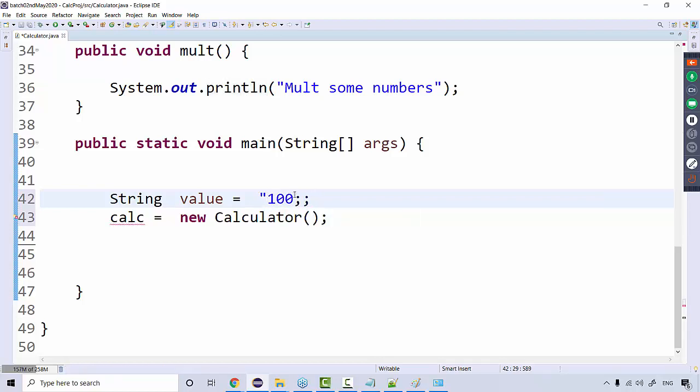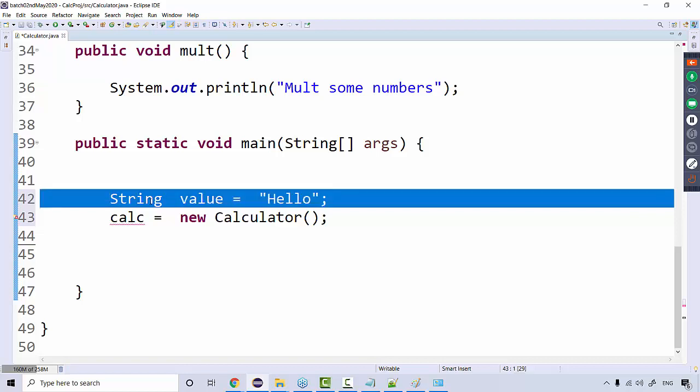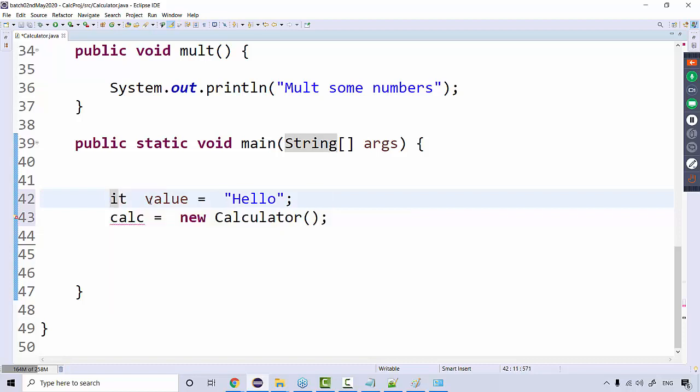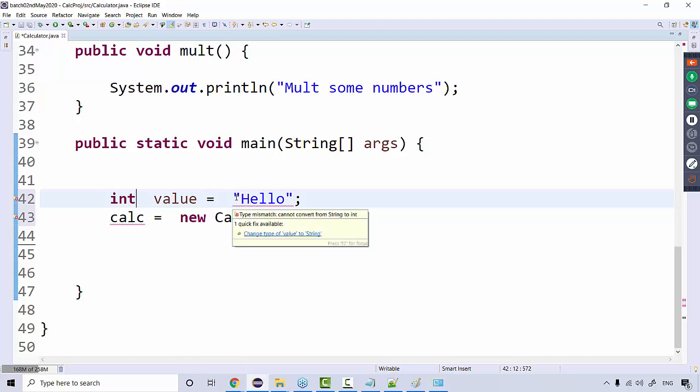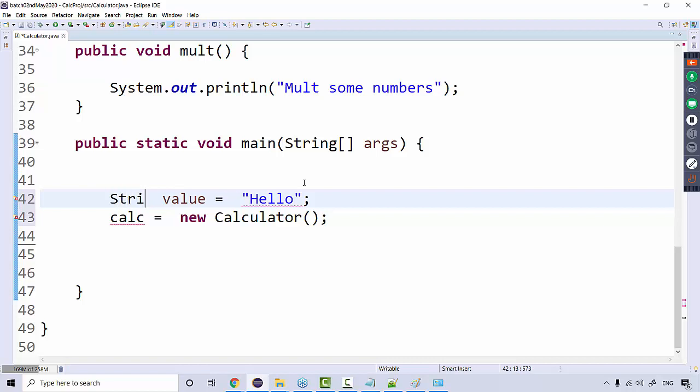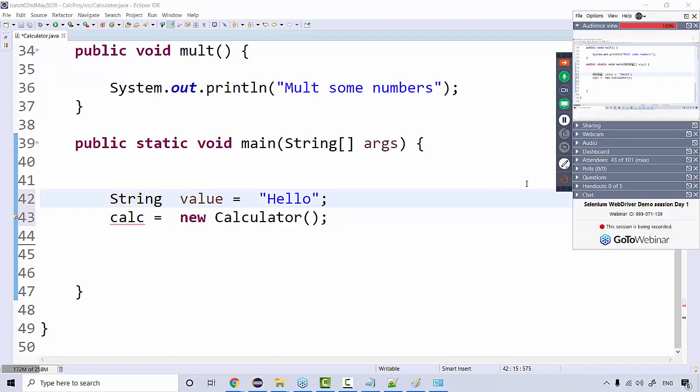Let's say instead of 100, I write hello over here. Can I store it inside int? Can I write int over here? It will not work because this is not a number. Int is only used for numeric values. So whatever value you have, the data type will correspond to that value only. If it is in double quotes, it will always be string. And now if I talk about string, what is string? What is string in Java?